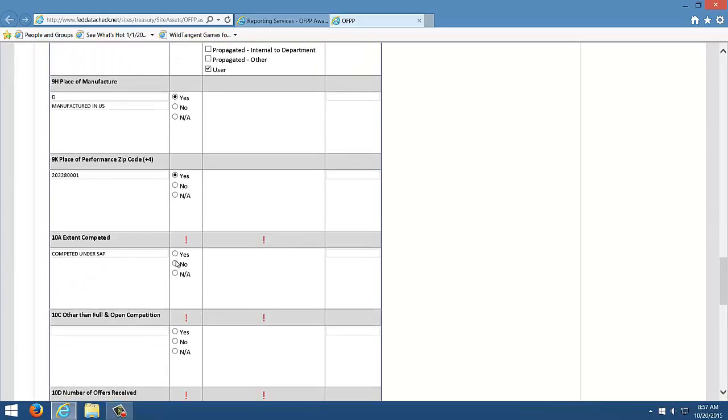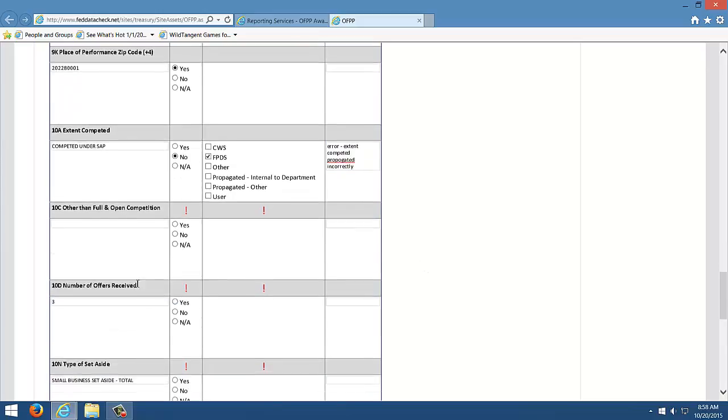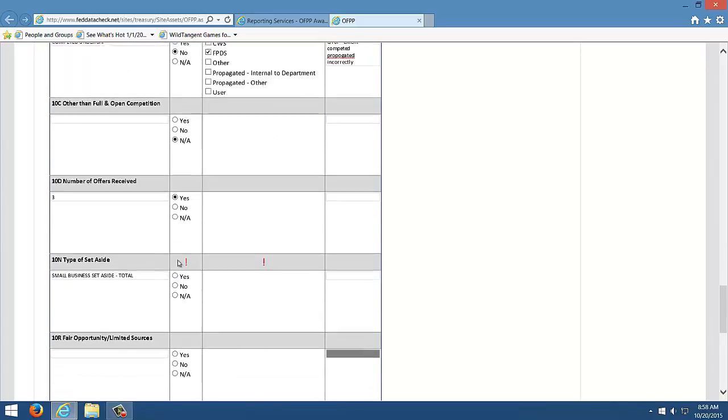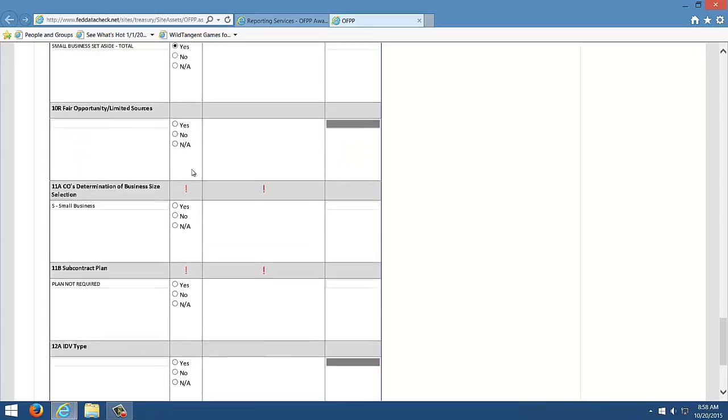Then you'll move on, maybe say a few more yeses. Okay, maybe we get to extent competed and this is incorrect. But we'll say it's an FPDS-NG error this time. And I'm not sure if this is really applicable in this case, but there was an error. Extent competed propagated incorrectly. And we'll go on, we'll fill out the rest of the form.